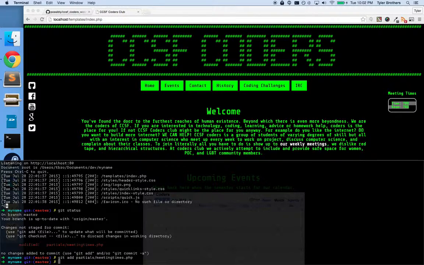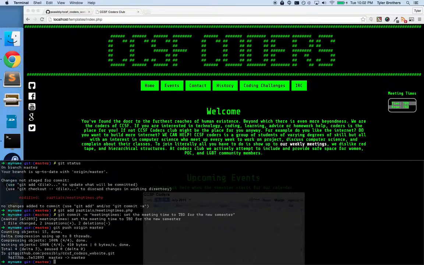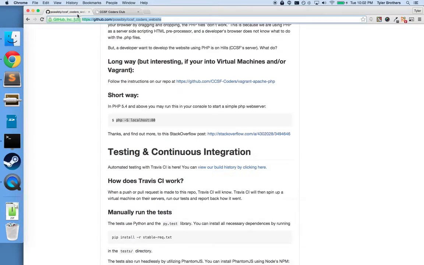to the staging environment, and then I'm going to commit them with the message. The shorthand for adding a message to a commit is just -m, and then whatever you want to add. Meeting times, set the meeting time to be decided for the new semester. I can see that I was successful, so I'm going to git push origin master, so that you can see here that it successfully pushed to my remote.